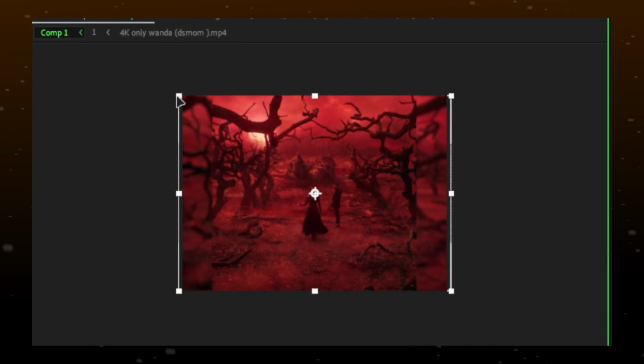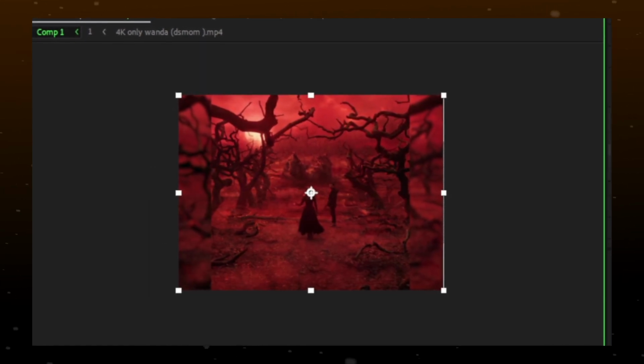And lastly, flip the layer. And you're done.